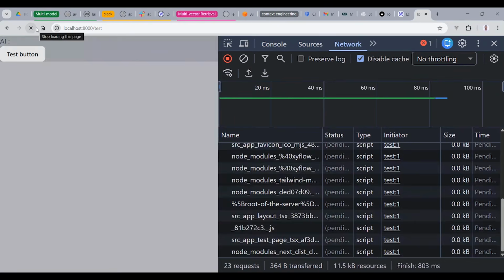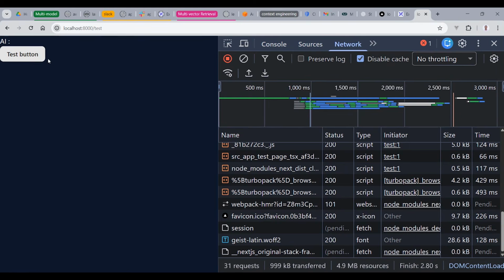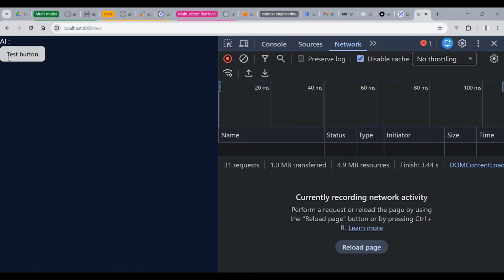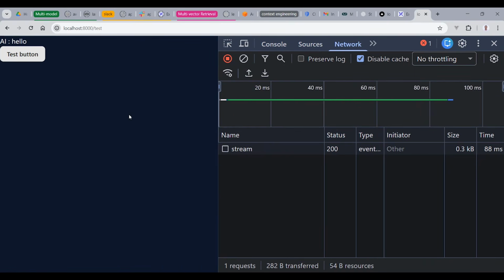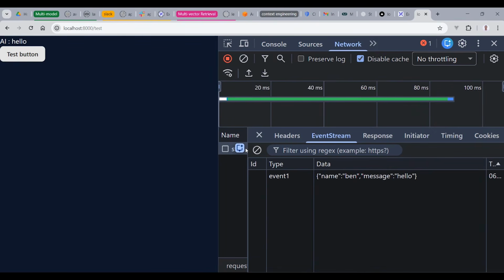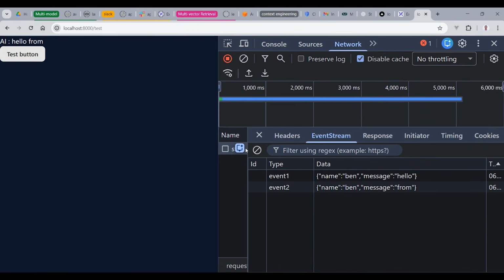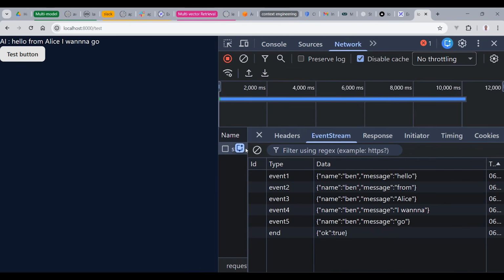I'm going to refresh the page and click this. We receive hello, and then we receive another event. Now we receive from, then hello from Alice, and go. You can see it works pretty well, guys.